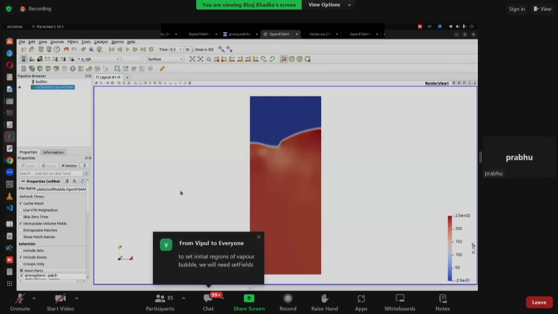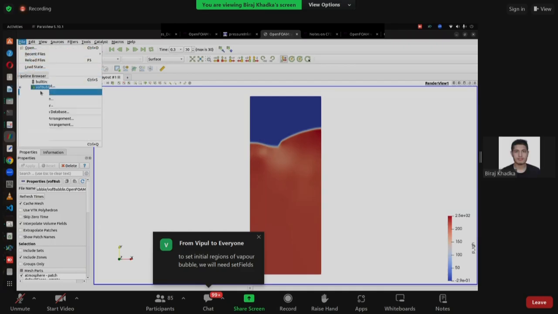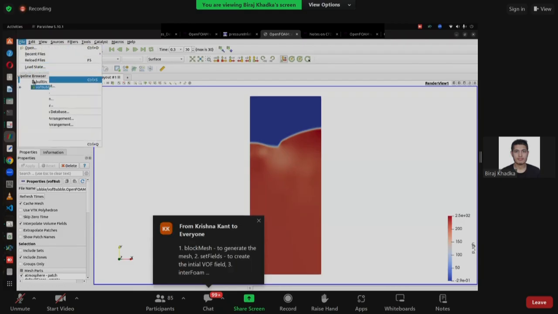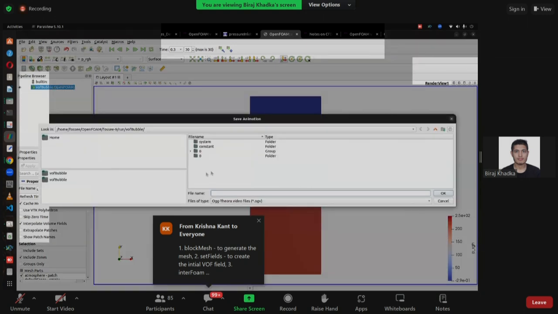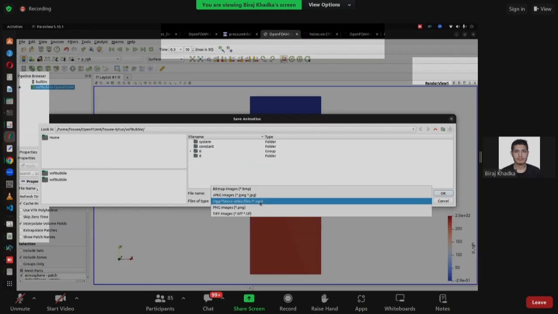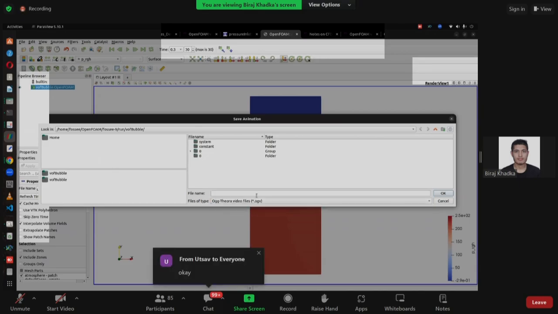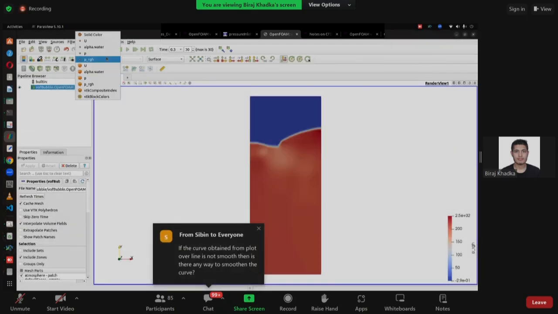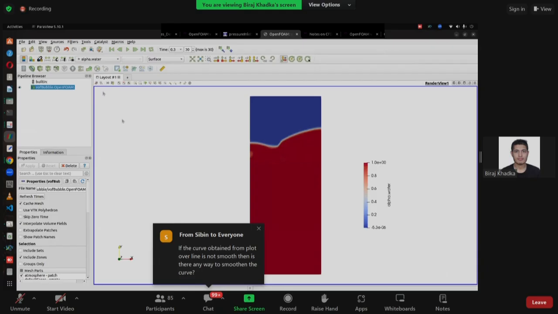Sir, how can we save this animation? Okay, go to File and Save Animation, and choose OGB. There is no MP4 because this is the older version of ParaView. In the newer version, there is also .mp4 format, so you can save in that. For now just save in the .ogb format. Just type alpha dot water.